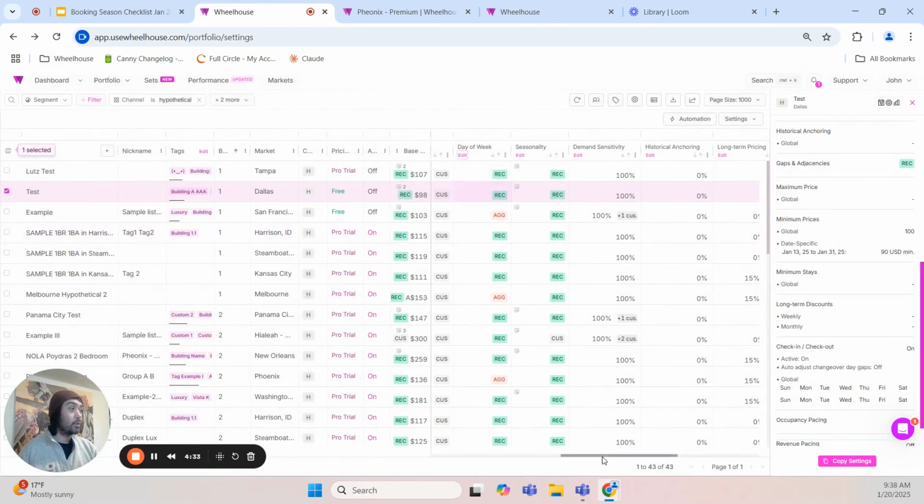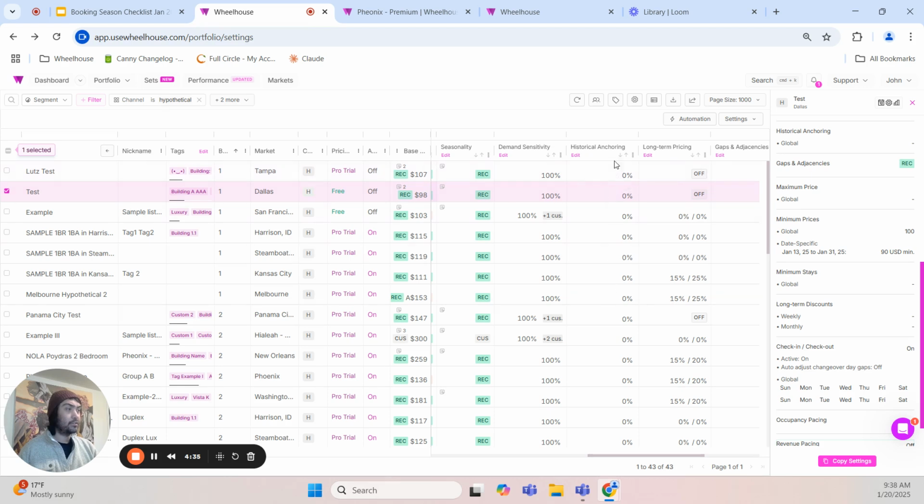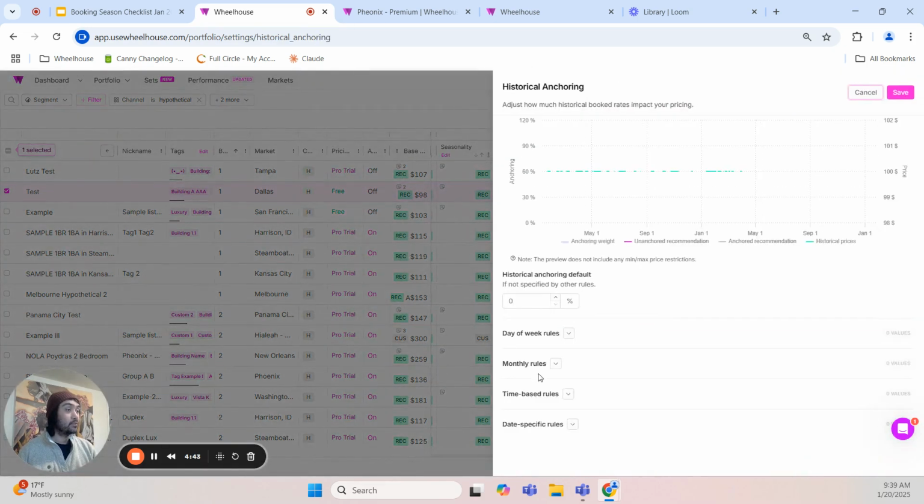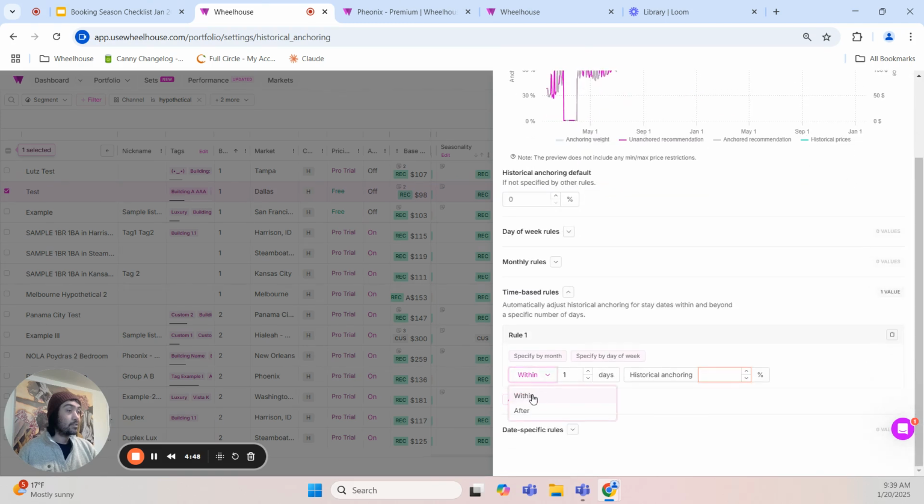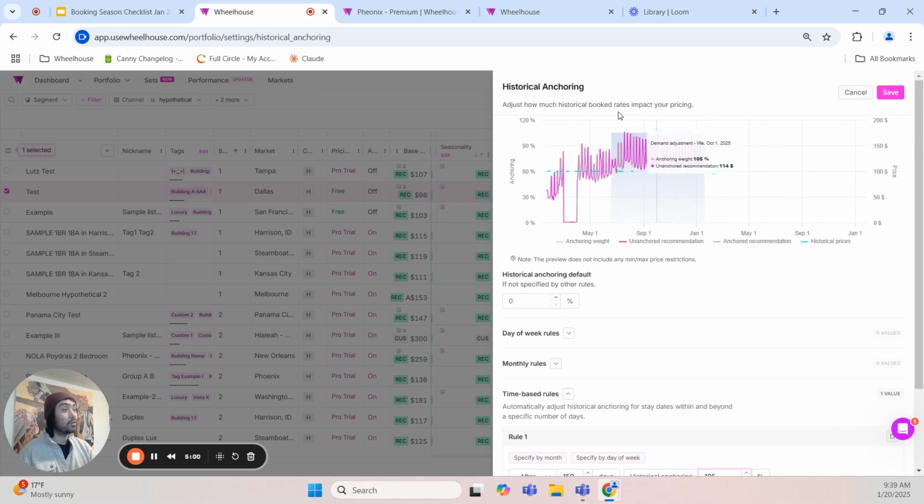The final one is historical anchoring, which is one that you'll probably want to keep pretty much the same across the board. And one of the recommendations we have, which is a newer setting as well, is that you do this as a time-based rule. You switch this to after and pick a point outside of your booking window. So maybe 90 or 150 days, and then put in either 100 or 105%. And that will keep your rate a little higher up into your historicals outside of that period.